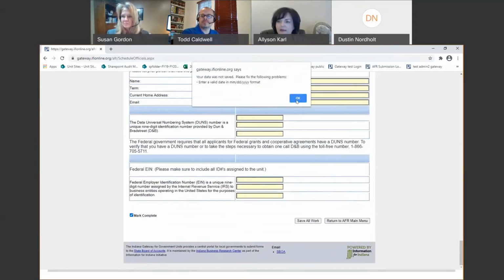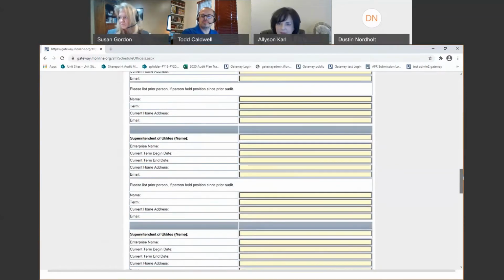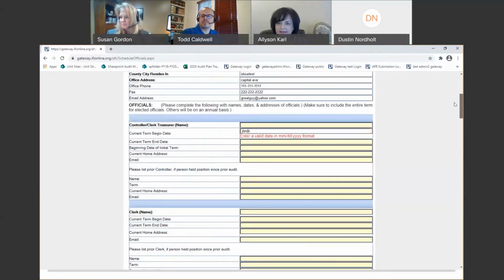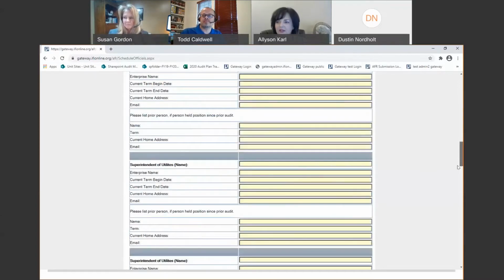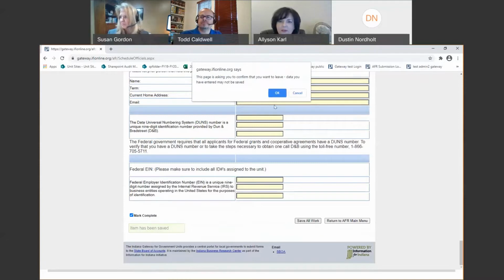Oh, it's telling me I can't because I entered that little blurb that was wrong. Where is it? There it is. That is not a valid date. Sorry about that. All right. So once you have everything right, click Mark Complete, save all work, and you can return to the main menu.